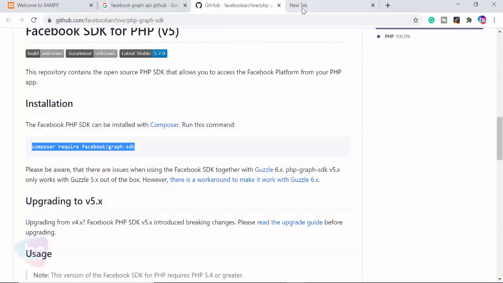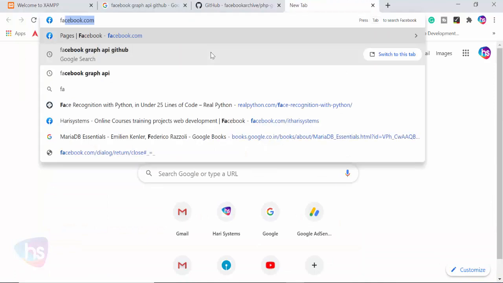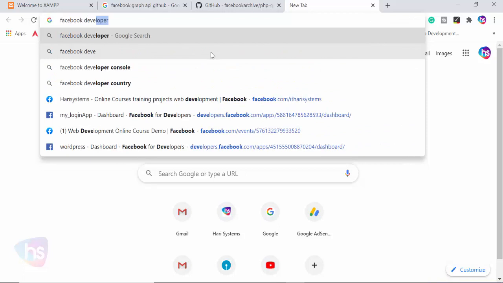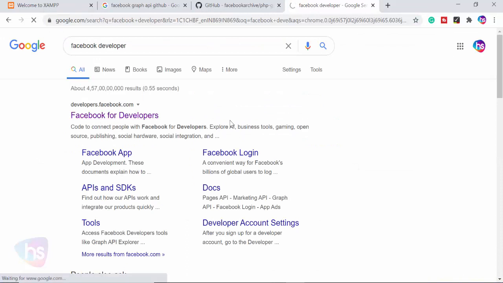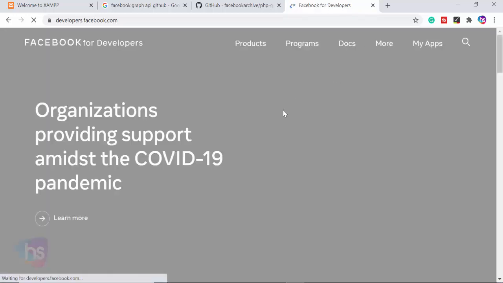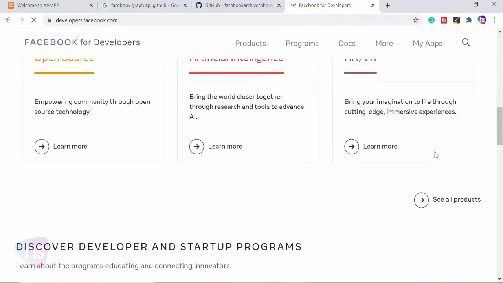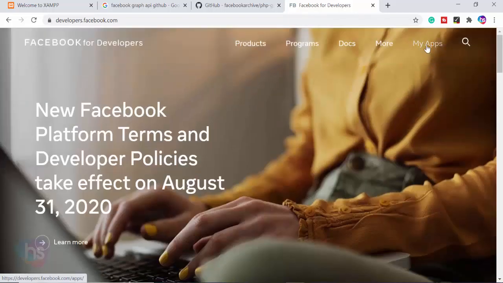Now go to Google again and search for Facebook developer login. Just click Facebook for Developers. Go over here and log in with your Facebook credentials. Once you are logged in, if you are already logged in using Facebook, it will show you the things: Instagram, business tools, artificial intelligence, all of it. Go to My Apps.